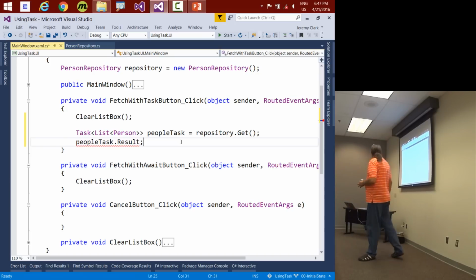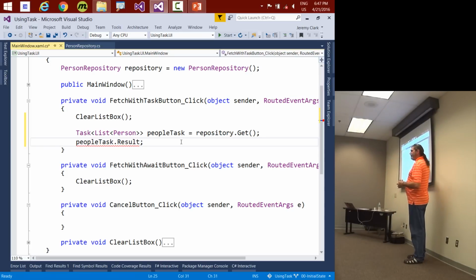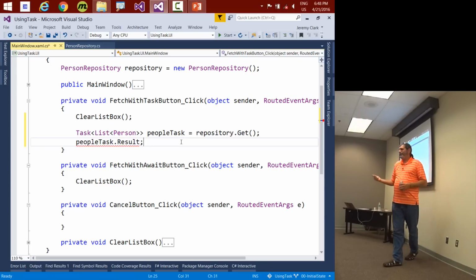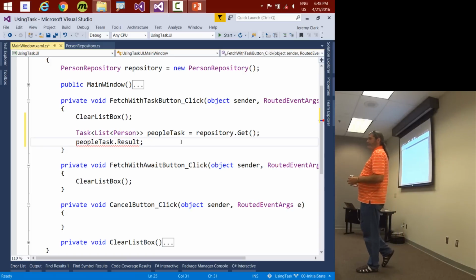Now, we do have a problem if I do people task.result right here. And the problem is that as soon as I call get, this task is going to kick off, so it'll start running. But when I get to this line of code, result won't be populated. And we know it's not going to be populated for at least 3 seconds because I have that delay operation in my asynchronous method. So what will happen is this will actually block the thread until this result gets populated. And that's not good because I'm on the UI thread, which means it's going to hang my application.